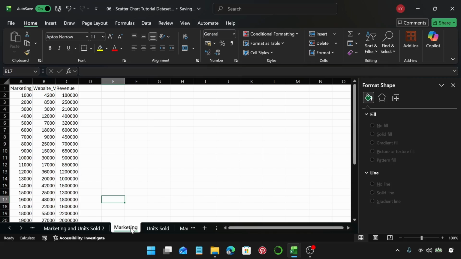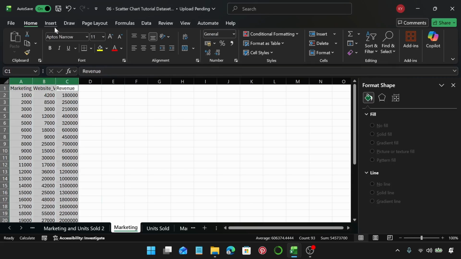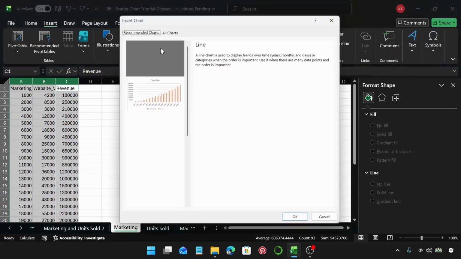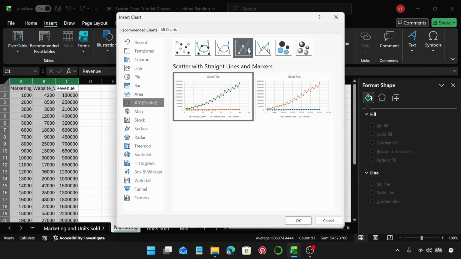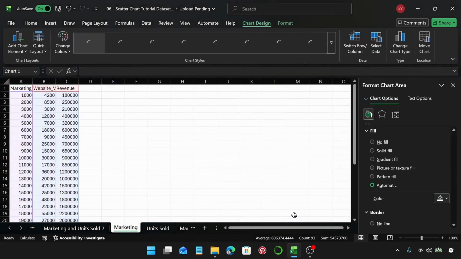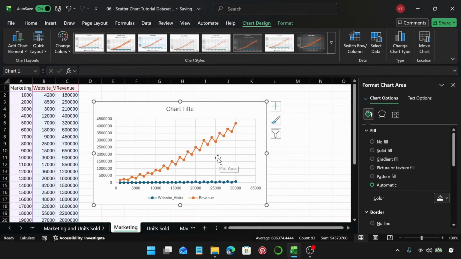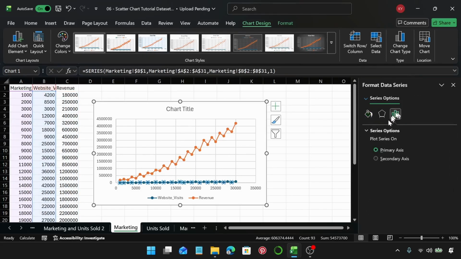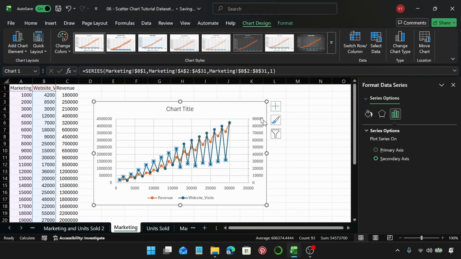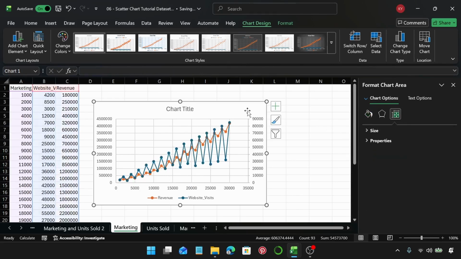So I'm going to select these three columns, Insert, Recommended Charts, All Charts, going to XY Scatter, and we're going to select this one, Scatter with Straight Lines and Marker. Click on OK, and as you can see, it essentially has the same shape. However, the lines aren't smooth, they are just straight lines. I'm going to select this axis, website visits, go over to series options, make this secondary axis, and there we go. That's what it looks like.